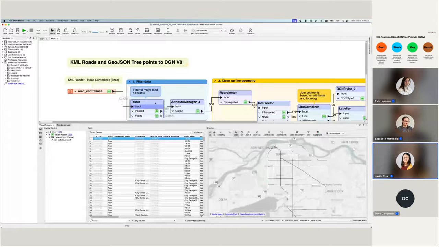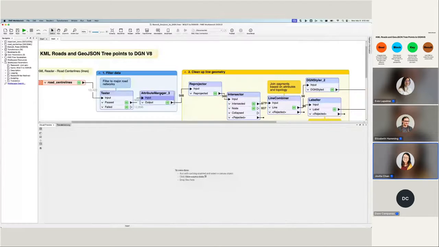So we can use a tester to set up a simple test to look for just arterial roads, which is kind of a sigh of relief, fewer roads to look at. And then we're cleaning up some attributes here. So in this first blue bookmark, we're just filtering data.